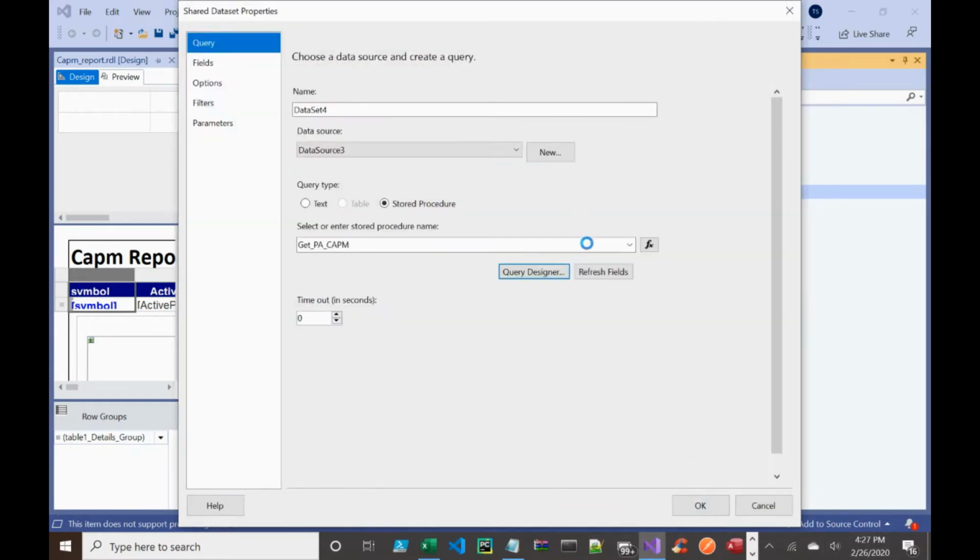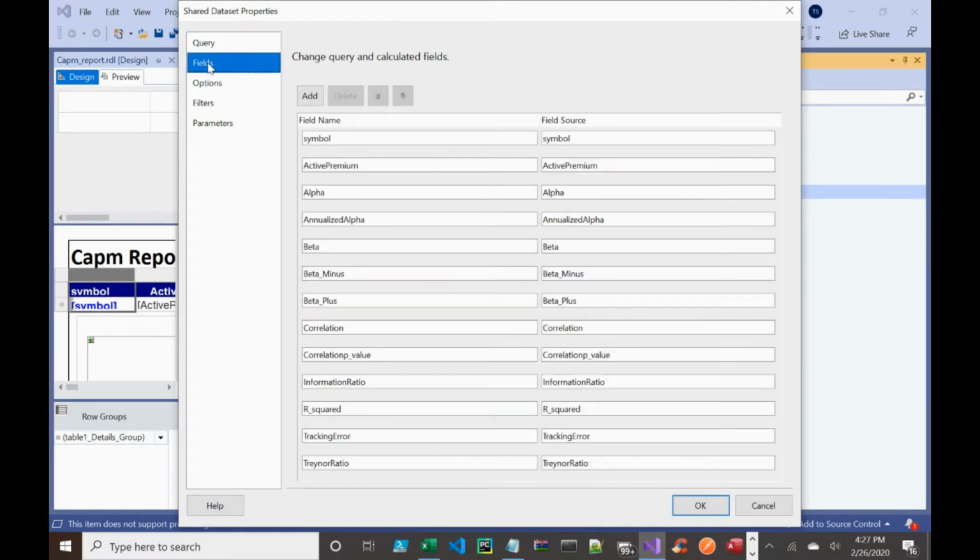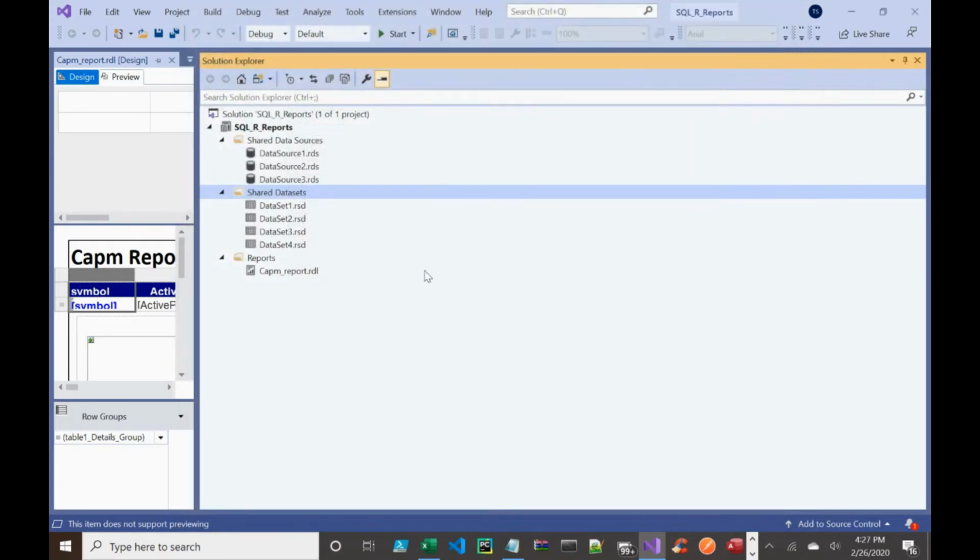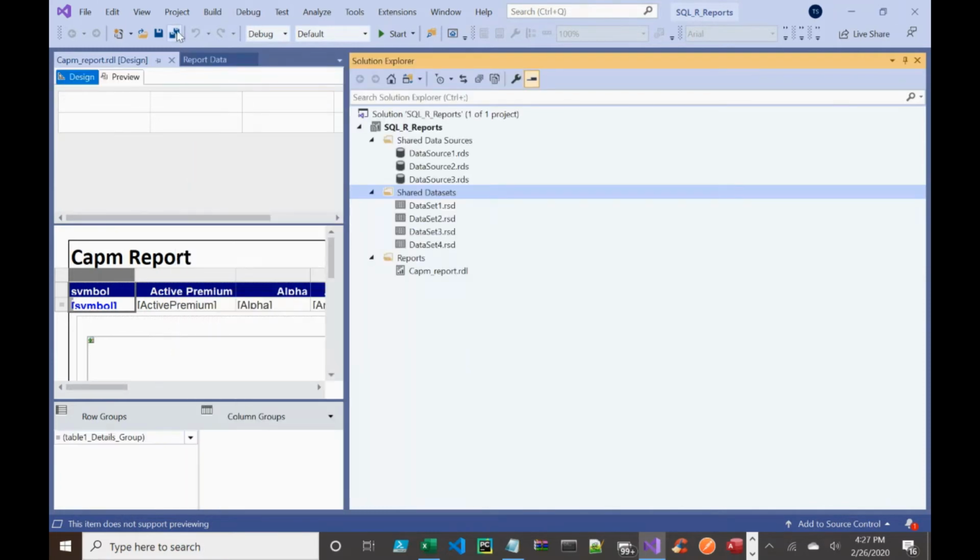Okay. And then I want to refresh the fields. And then I want to look at the fields. And here's the fields. So say okay. So now I got a shared data set here. So the next thing I need to do is to just save everything. Okay. So I save it.